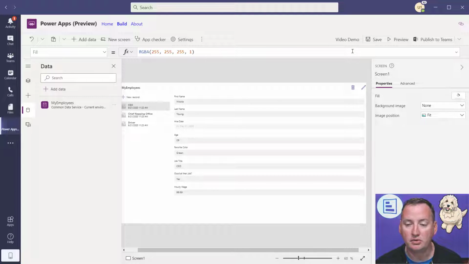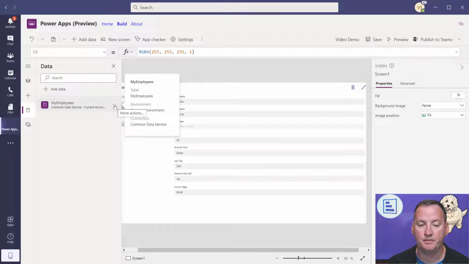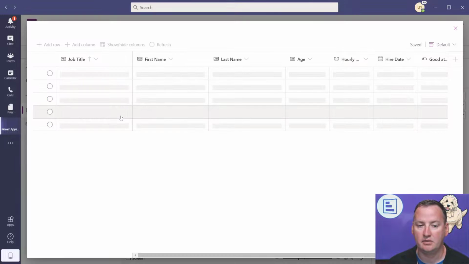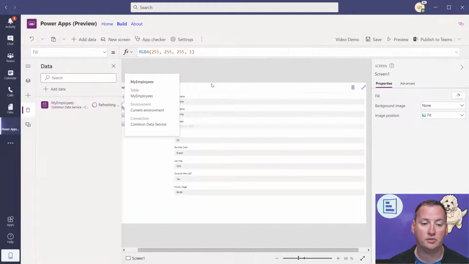But what I also want to do is get out, because I want to go edit this data some more. And so I could say edit data right here, and this brings back up the table editor, but there's a richer experience with even more features available to you. So what we want to do is look at that.